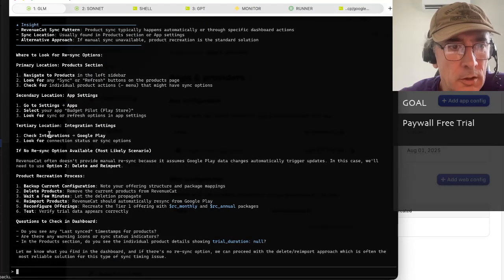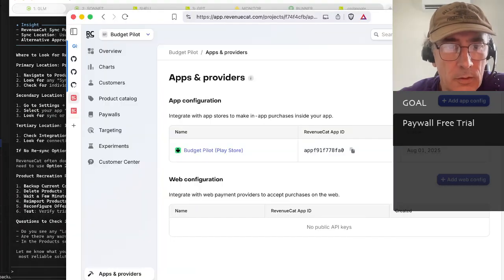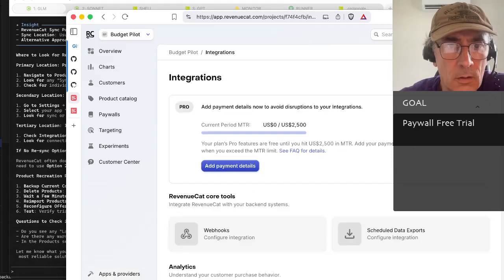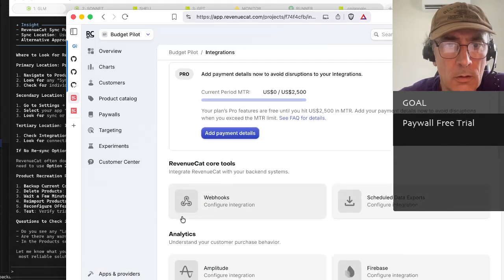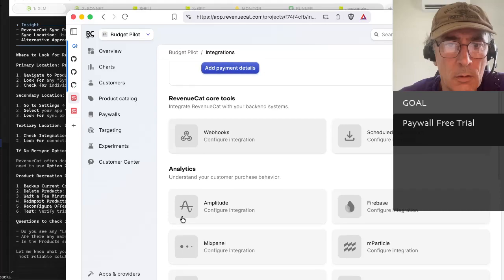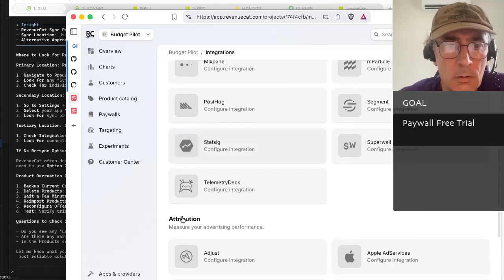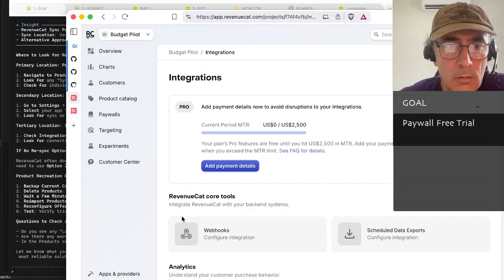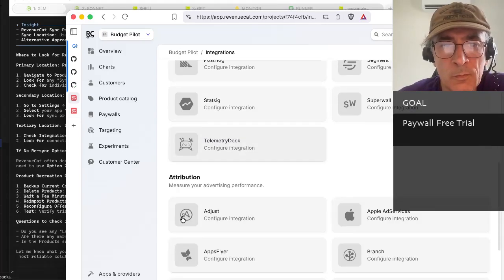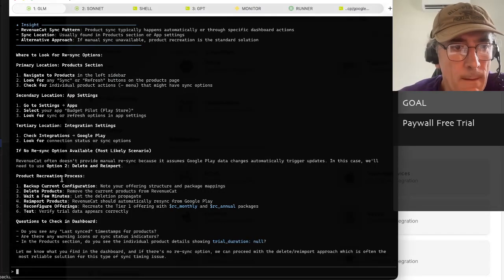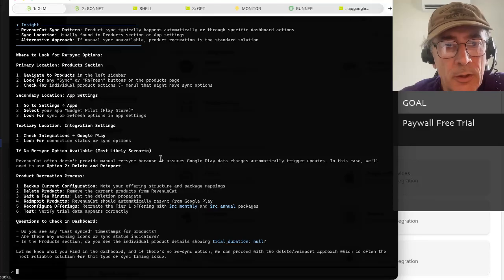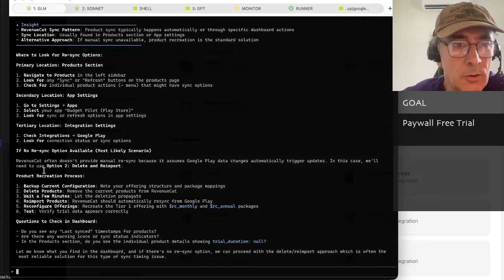Tertiary location, integrations, integration group. That's what I'm already looking at. I know. I don't see any. If no sync option is available, most likely not. Revenuecat doesn't provide manual sync because they assume data changes automatically trigger updates. In this case, we'll need to use option 2, delete and import.